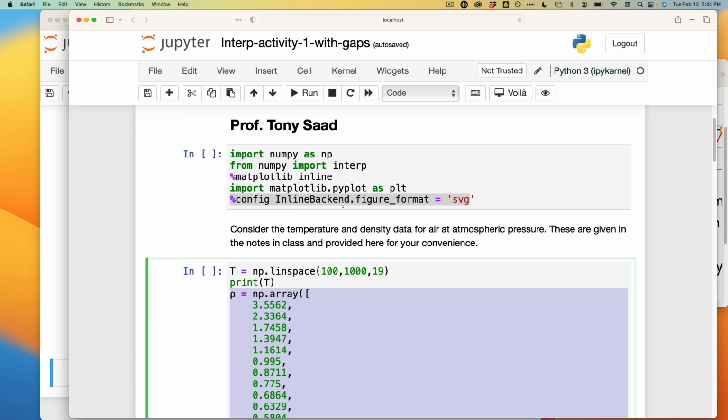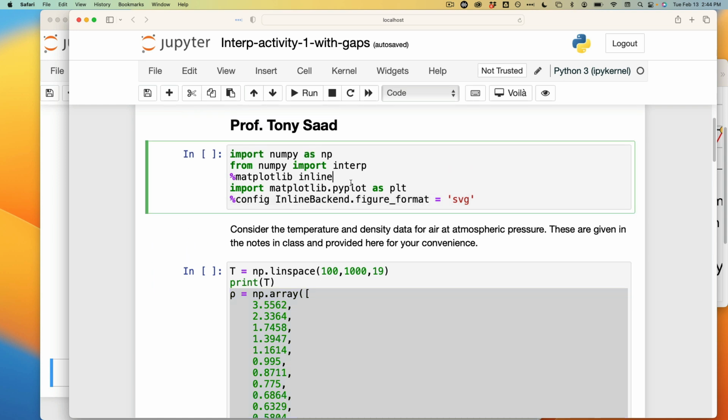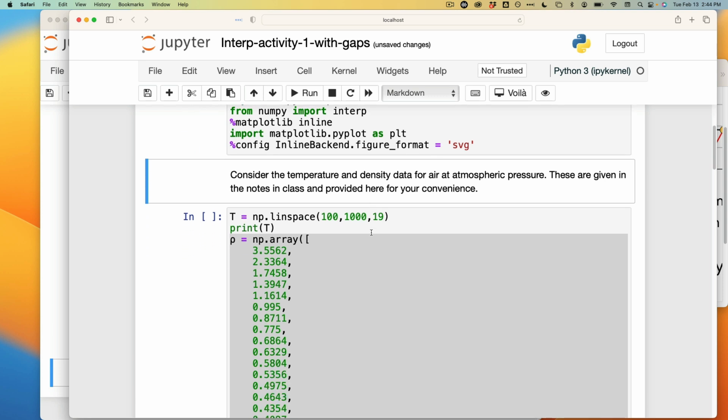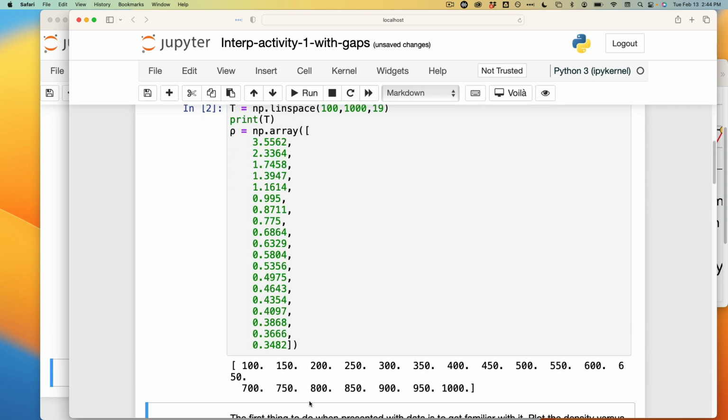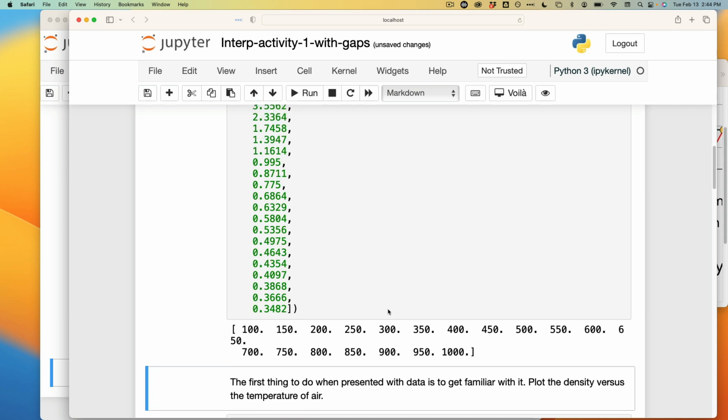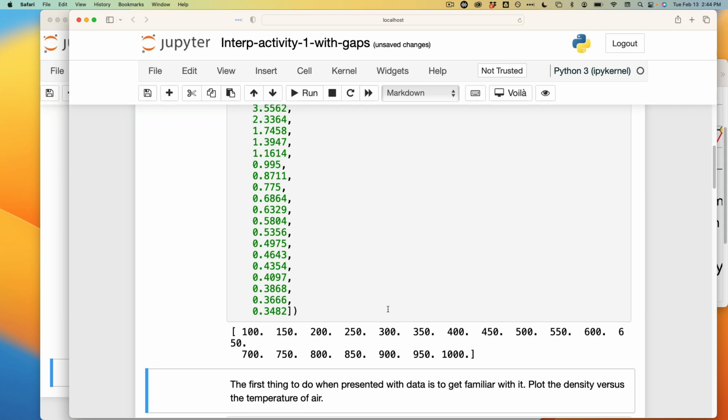Okay. So the first cell is just the boilerplate. I'm just going to go ahead and execute it. And the next cell contains the temperature and density array. And as you can see, the temperature array, I created that with a linspace, 100, 150, 200, and so on. Okay. Now, you know my rule of thumb, when in doubt, print it out.